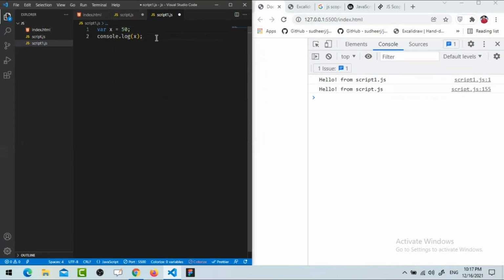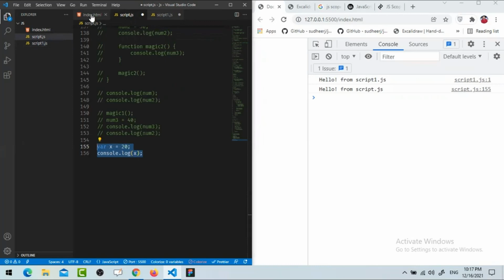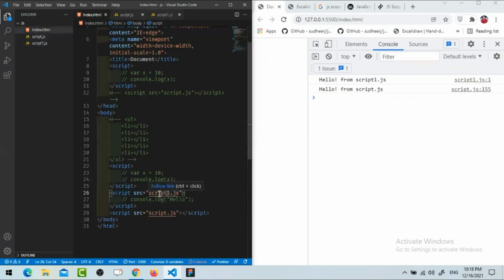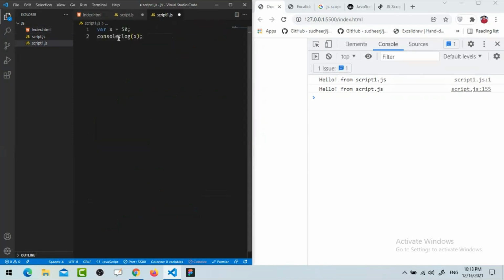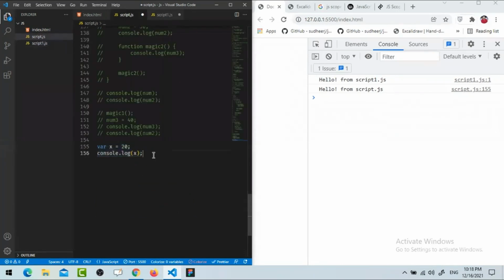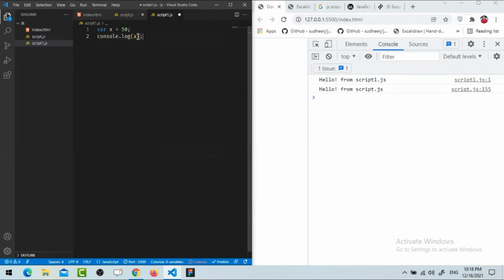So can you show once again that index.html? Yeah, here we have first a script one, then a script. So in a script one, we have x is equal to 50, and in a script here we have x is equal to 20. Yeah, it is 50 and 20. Okay. Is that correct?